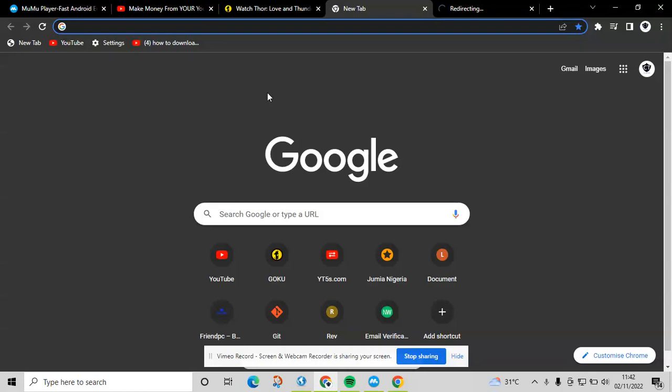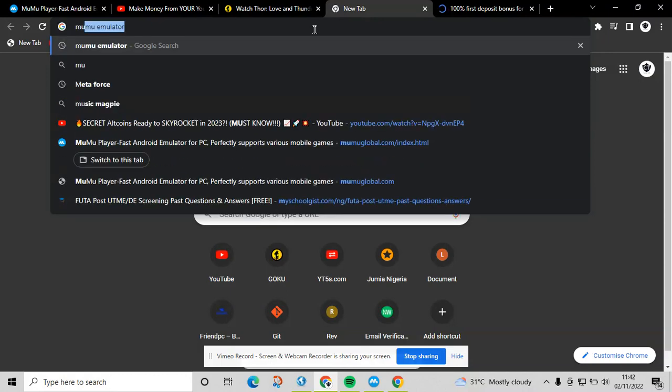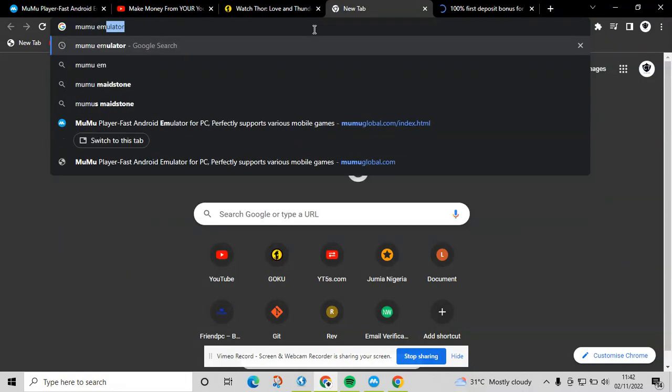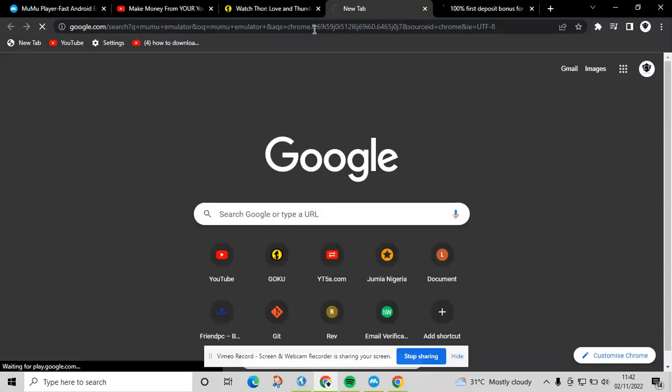Today I want to show you the best way to run Android apps on your PC. Whether it's an Android app or an Android game, whatever you wish, it can run both fine. You have to search for Momo emulator in your favorite browser, maybe Chrome, Opera Mini, Firefox, whatever browser you wish. But here I'm using Chrome. I have to type Momo emulator, then click on search.